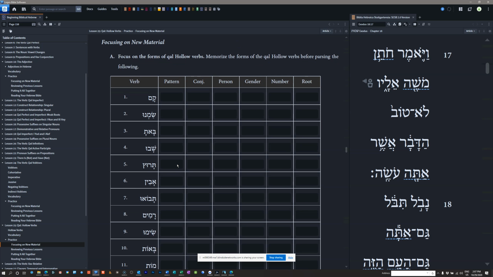You're going to probably end up referring back to them frequently. So let's go through here. We see qum. Now, we already know that these are hollow verbs, so this is a form of the hollow verb where we lose that medial vowel. When does that happen? Well, it can happen in the perfect, it can happen in the participle, and it happens in the jussive. So this is probably one of those three.